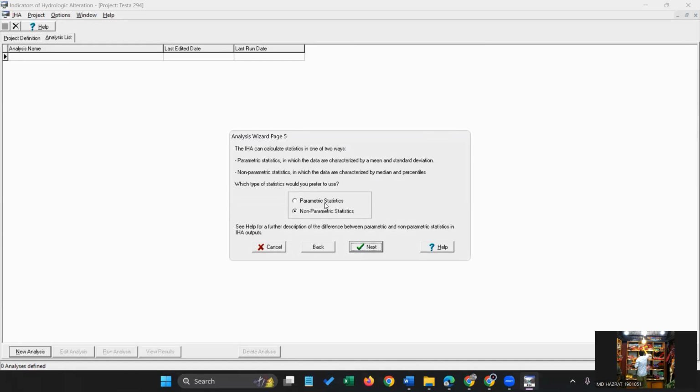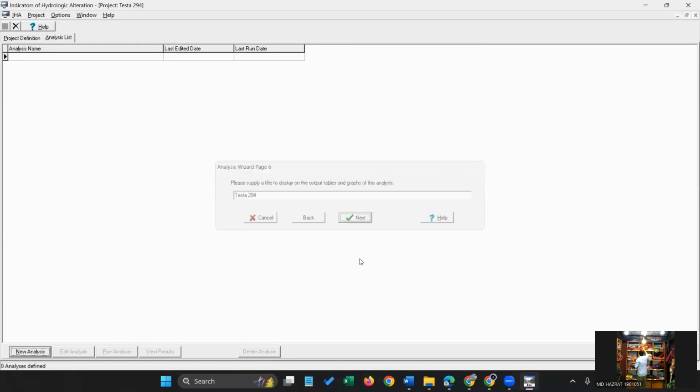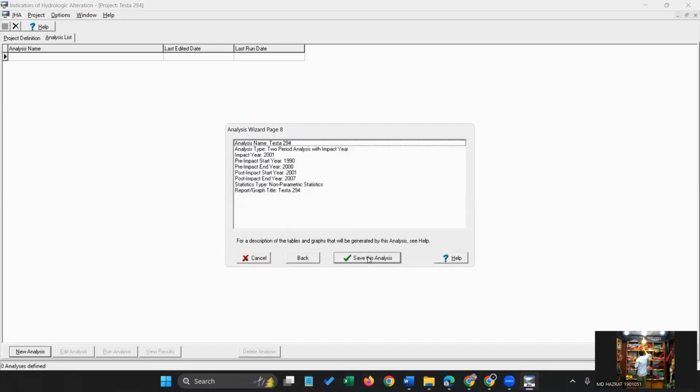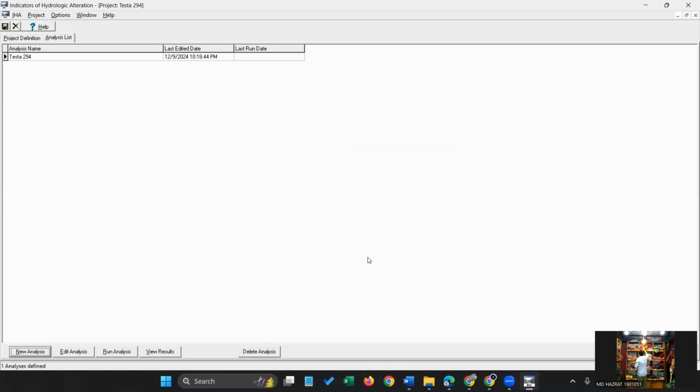Next, parametric and non-parametric analysis. Step 5, for RVA analysis, the non-parametric method is preferred. If we use parametric method, then we need to apply certain modification. Run analysis, view results. View table.